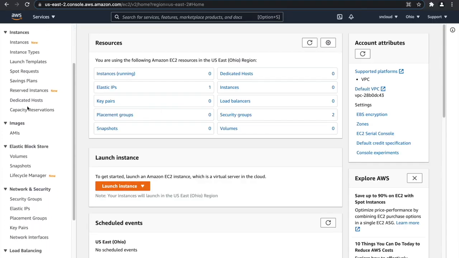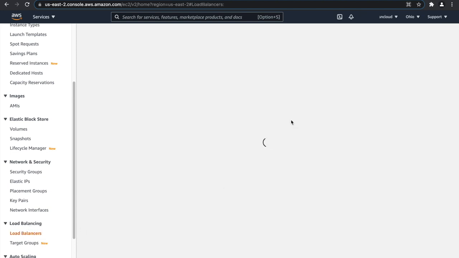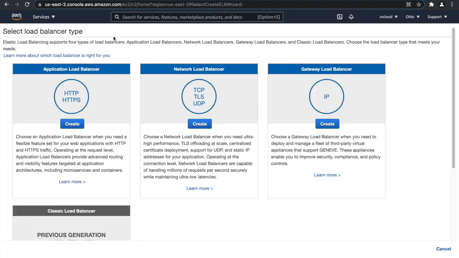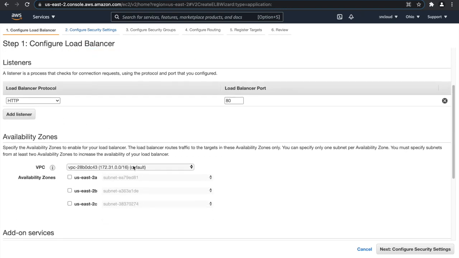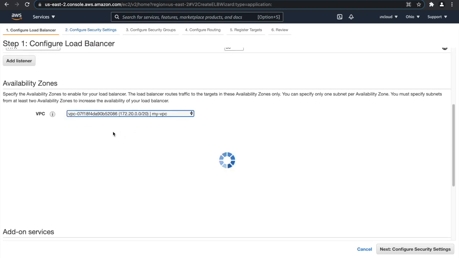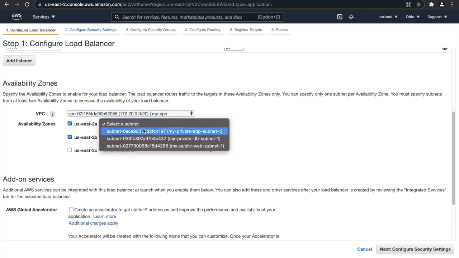So once the app instances are created, we will move towards creation of load balancer. So let's create load balancer, select application load balancer, give the name as my ALB. Scheme should be internet facing because we want to expose the load balancer to the outside world. Select the VPC, select the availability zones as public subnets.